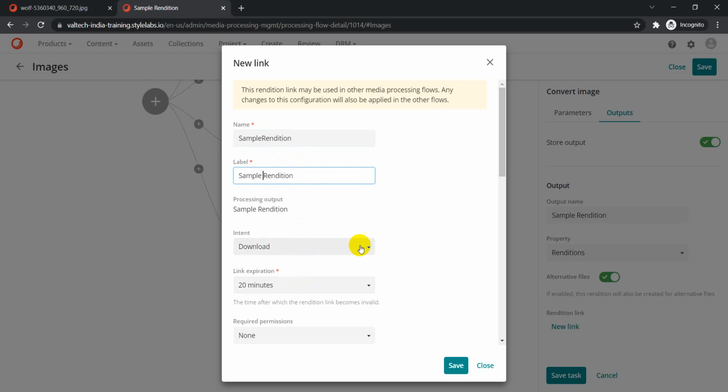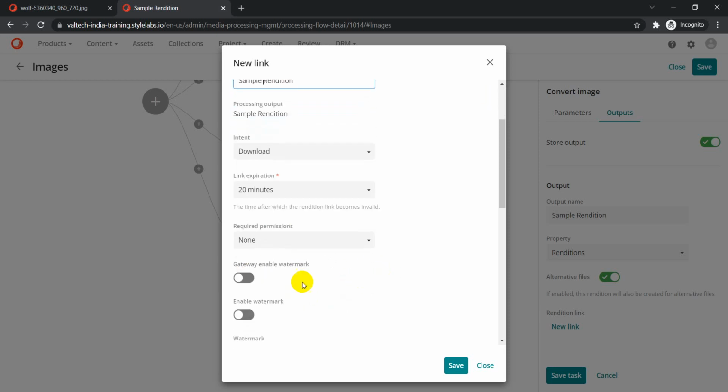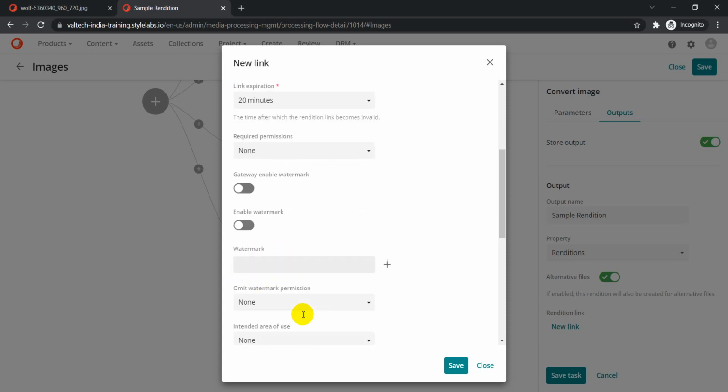Your intent is download. Okay, so when exactly should the link expire? After 20 minutes from the public link, and the required permission is okay. Then if you also want to define a watermark, let's say for a specific user group you want to give access to only a specific type of rendition which has a watermark on it, you can select these gateway enable watermark.